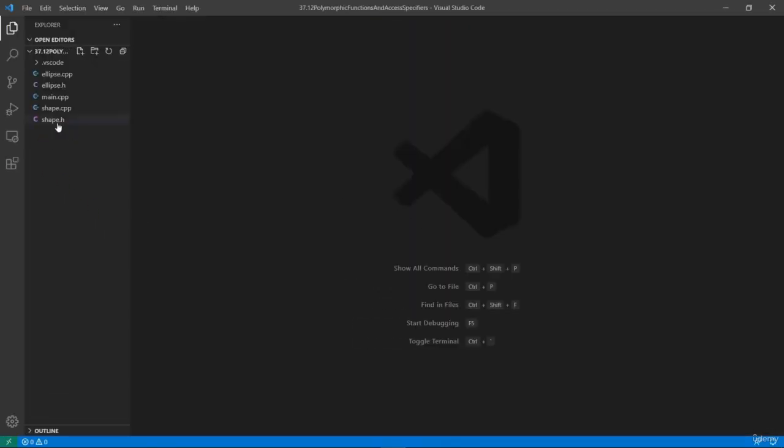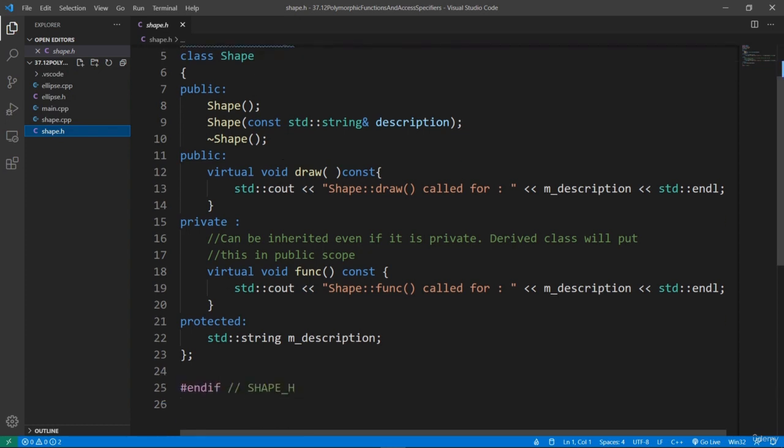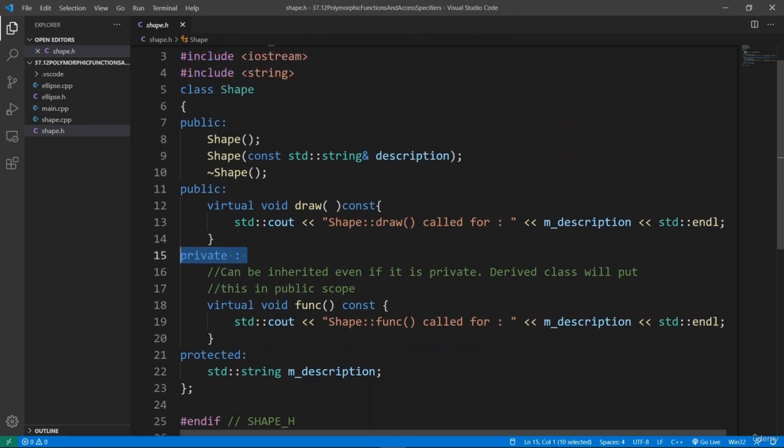We are going to have our shape class. Let's open this up. We're going to have the class here. It's going to have two virtual methods. One is going to be draw, which is going to be living in the public section of this class. We are also going to have a virtual function called func, which is going to be living in a private section of this class. So this is the setup here.